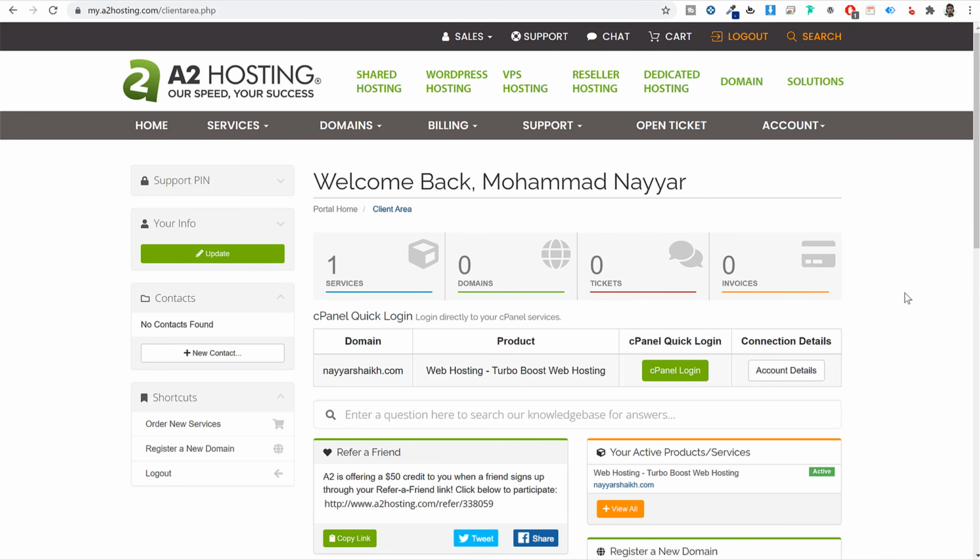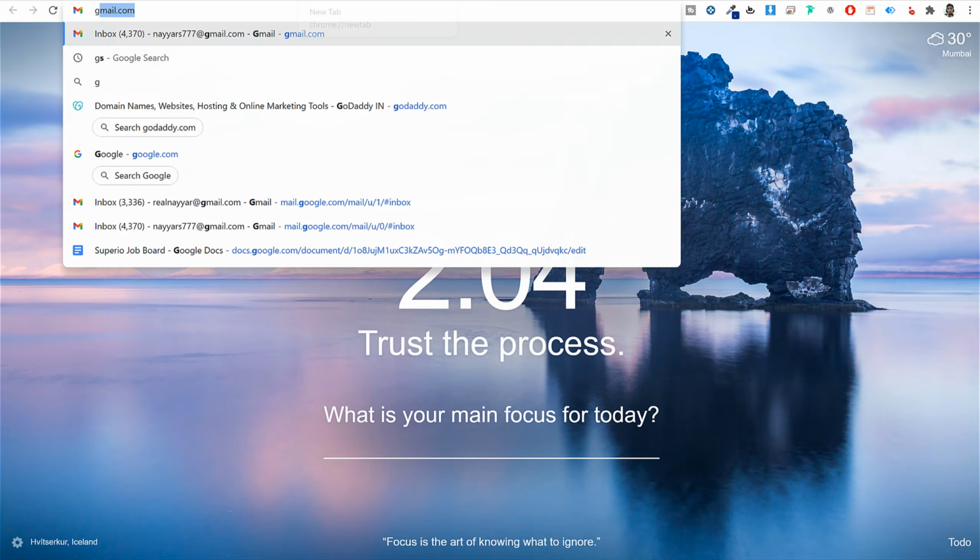Now first of all, let me show you for those who have registered their domain name outside A2 Hosting. If you have registered your domain name outside A2 Hosting and you want to use that domain, let me show you how you can connect that domain with A2 Hosting. So go to your domain name registrar.